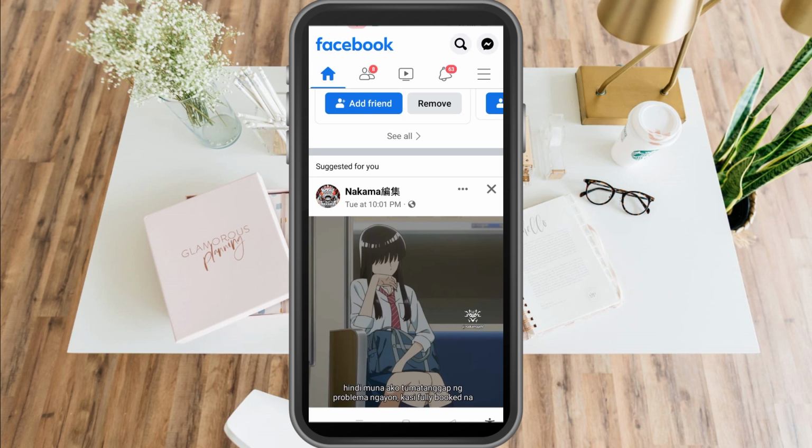How to pin a post on Facebook. So this is a very easy tutorial. You just have to launch your Facebook application and make sure that you're using the latest version of this application.